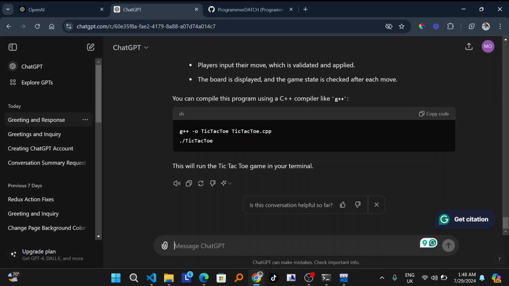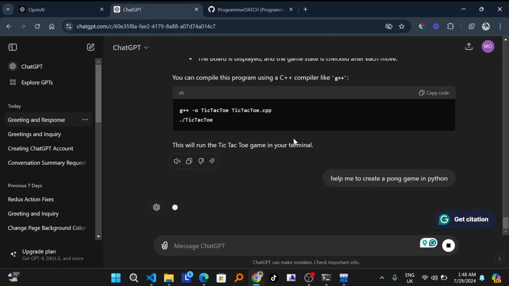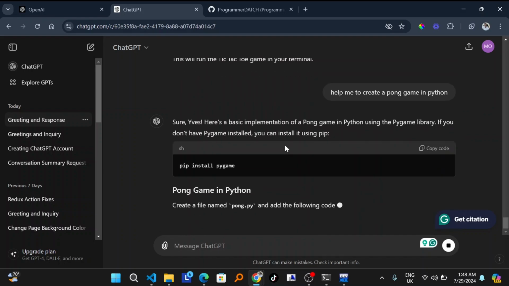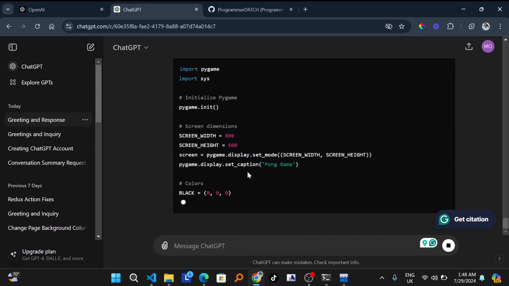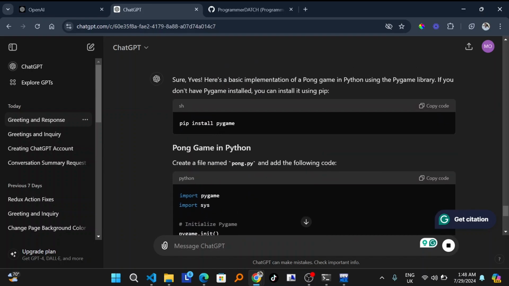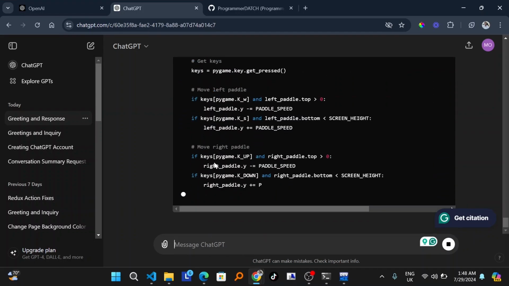So here I can come on ChatGPT and ask: help me to create a Pong game in Python, like this, and press enter. It will give me some code that I can use to play a Pong game. This shows me a bit of code that I can use.